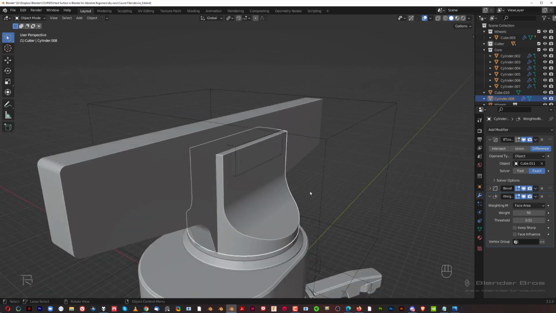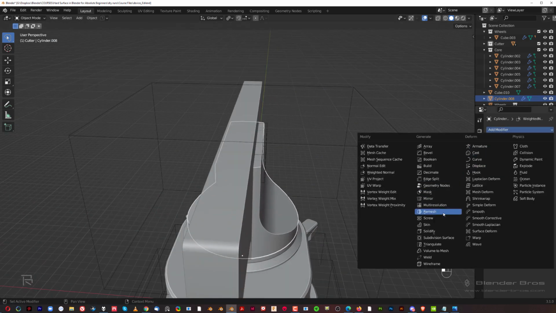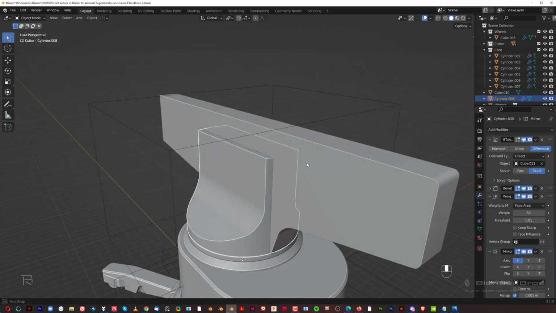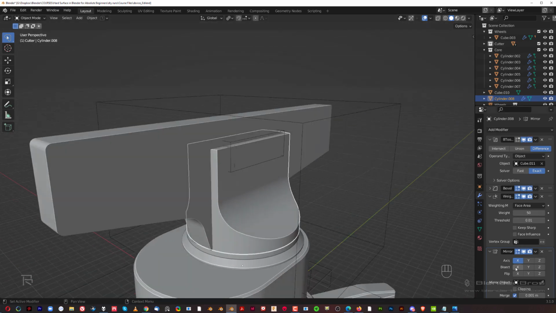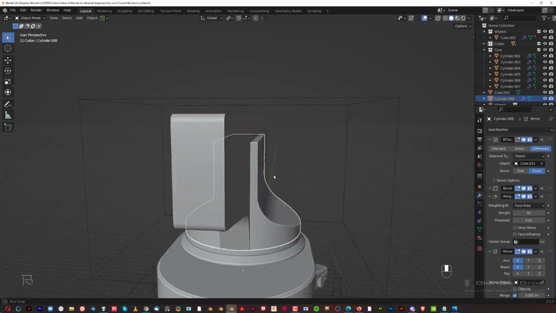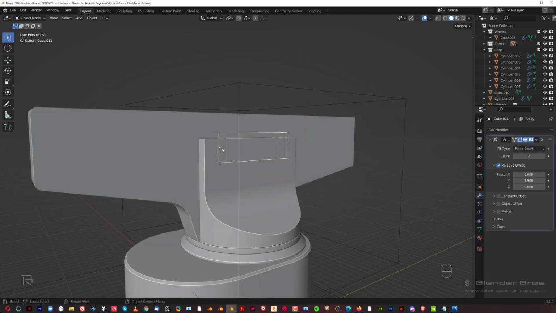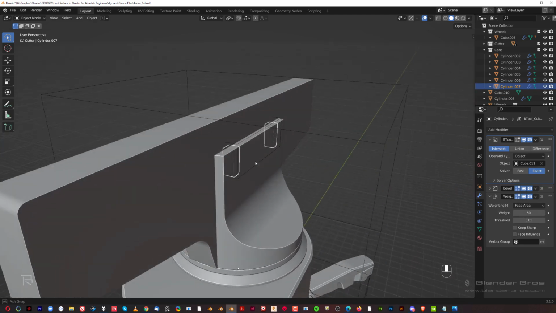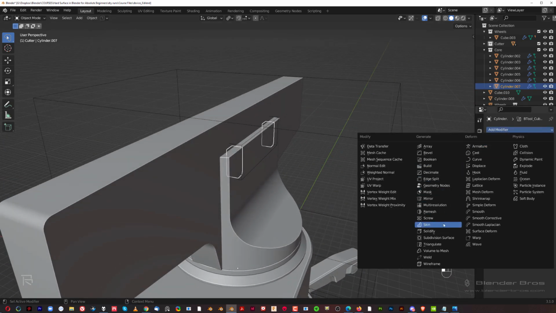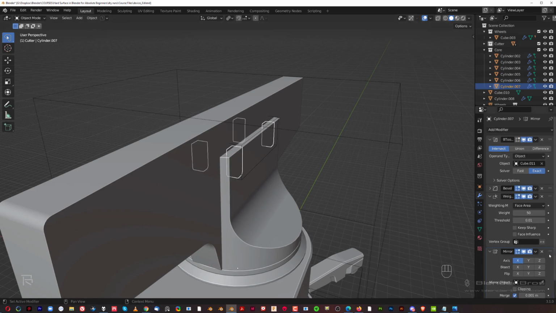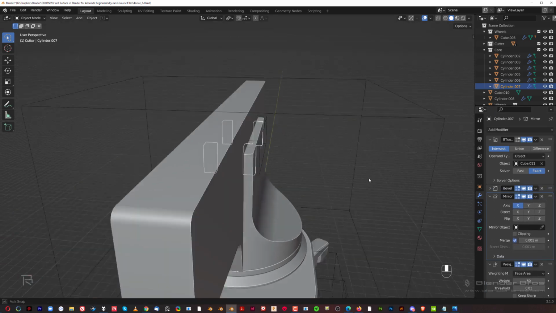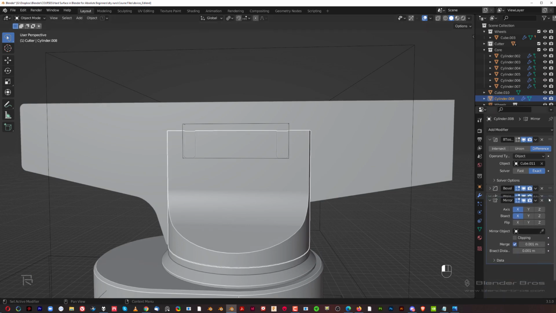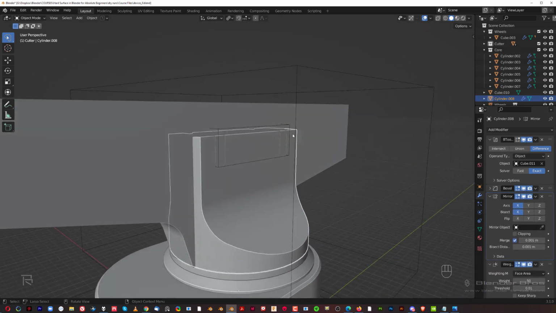Cool, so now let's mirror this. We're going to add a modifier, a mirror modifier, right? And we need to change the axes. We need to bisect it, okay? And now we need to mirror this one as well, so what we can do now is add another mirror here. Let's move it above the weighted normals. And there you go, it's mirrored. That's important.